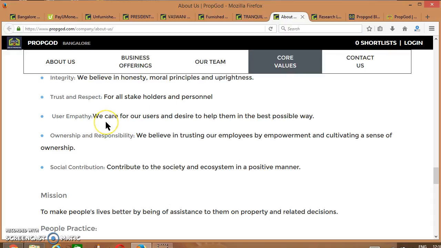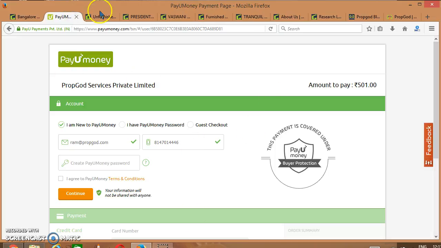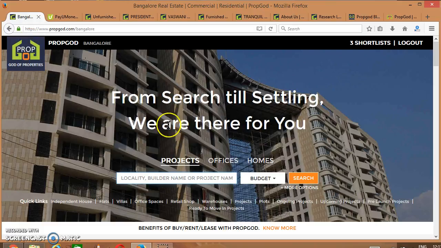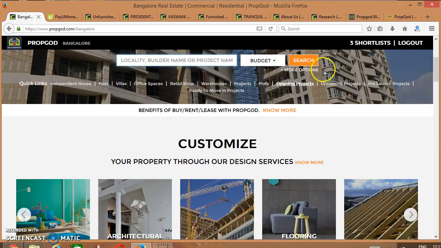Now, in the last presentation, I showed you how you can search our properties, how you can book a property online and pay, and how you can look at multiple properties. Then on the home page, how you can search for properties.